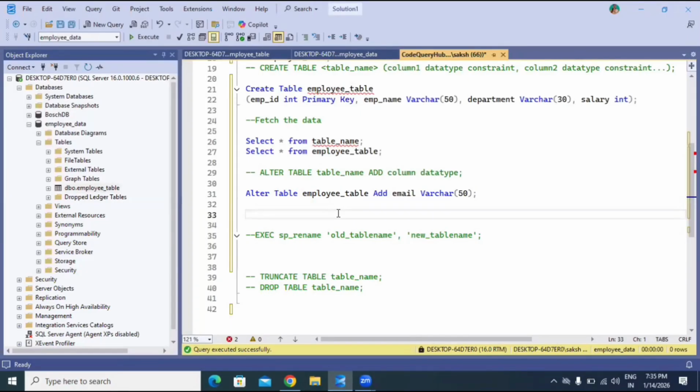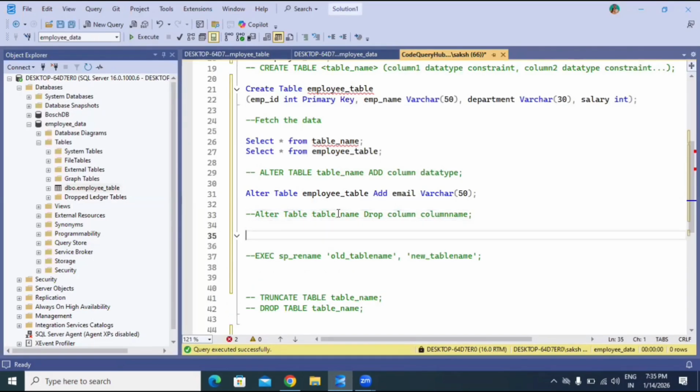You can also drop a column with the help of alter command. Let's see how to do it. Syntax for dropping a column is alter table, table name, drop column, column name. Let's drop the email column. Alter table, table name is the employee table, drop column, and the column name is email.